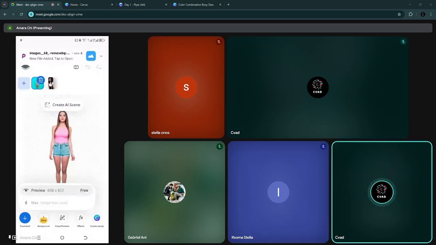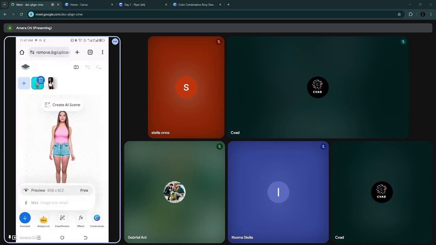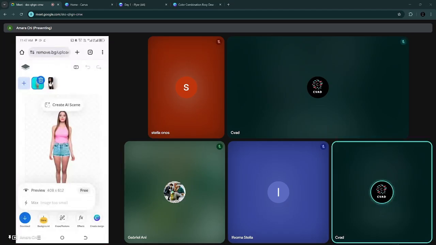Yes, click on the preview. Preview will download it for you. Click on preview to start downloading. Click on the preview free. Yes, that's it. So I've downloaded it. Alright, now you've downloaded it. Let's go back to our Canva.